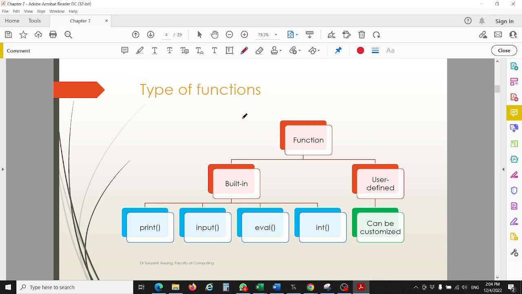So there are two types of function. First is built-in. Second is user-defined. Built-in are functions that already exist in Python. For example, print, input, eval, integer. What else? Can you give me an example? What are the functions that you always use in your coding? If and else. Yes, if else. What else?